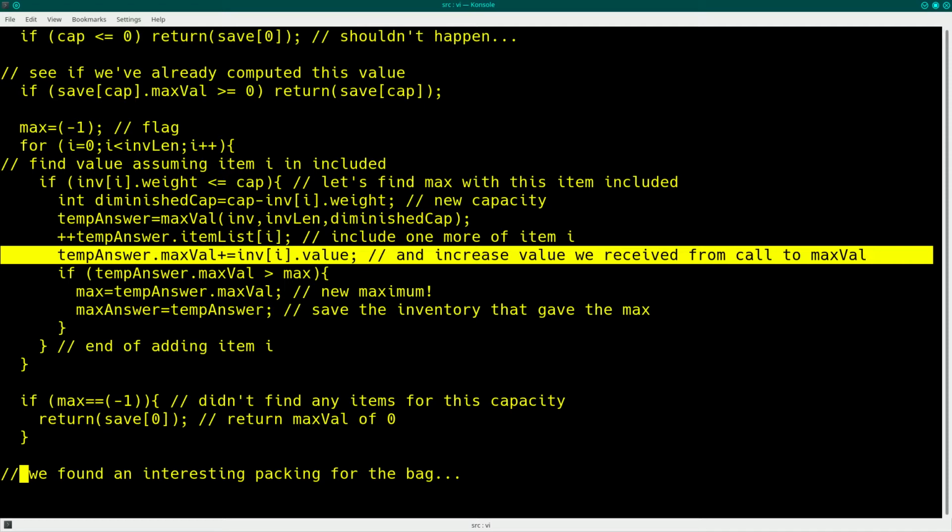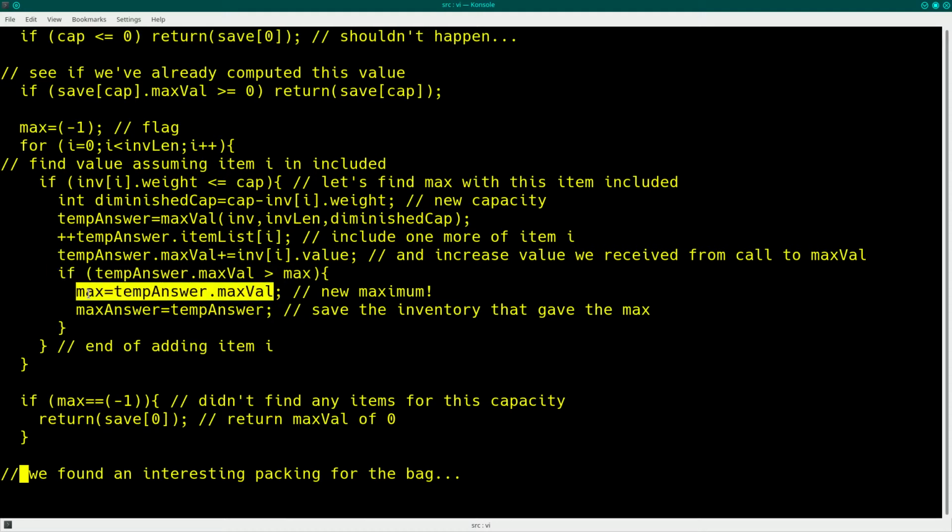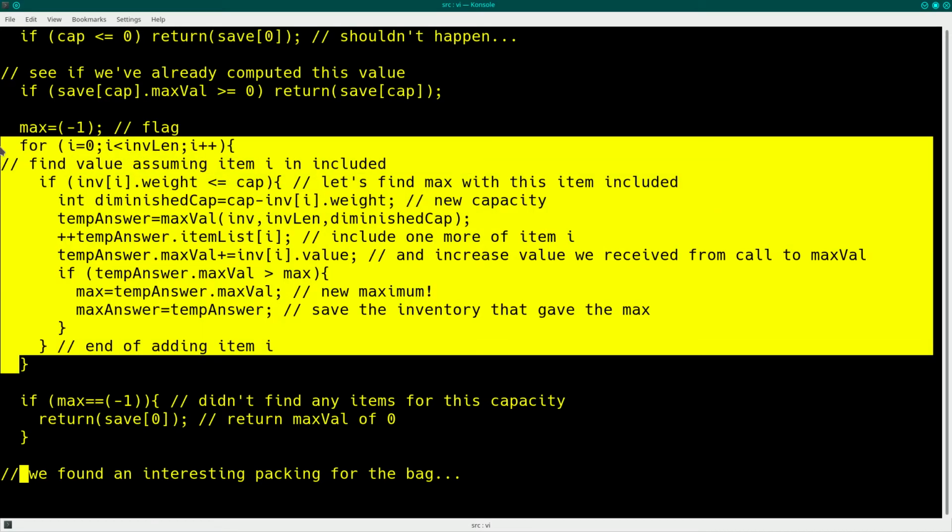But we're doing this all on a temporary, right, temp answer. And then we go ahead and we do this thing we did in class. Let's see if our temp answer's max val is better than the current max we have. If it is, then we're going to change max to be the new max value. And I have this structure called max answer, which I set equal to temp answer, and that's going to record the inventory. And we do that across the collection of all possible items.